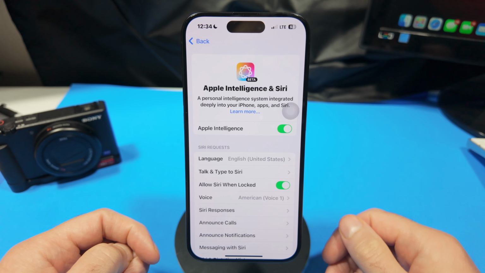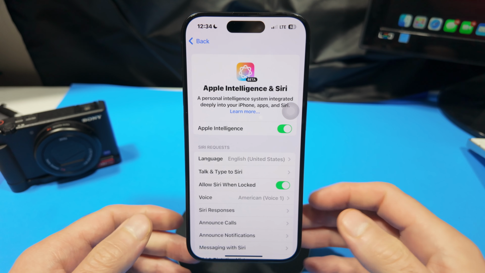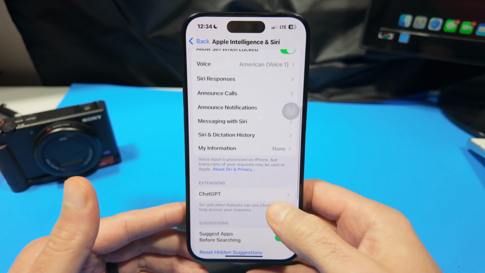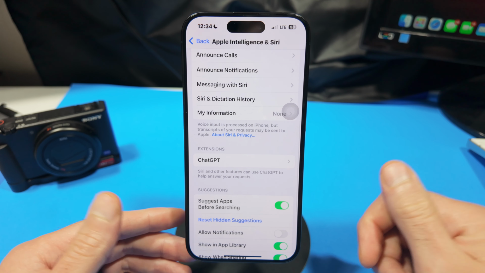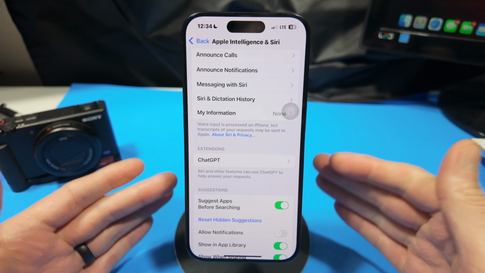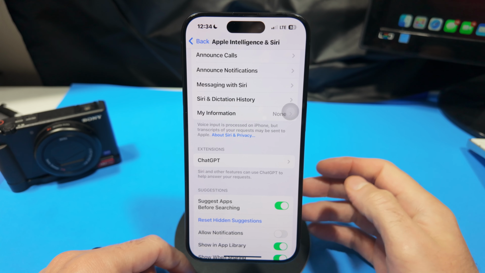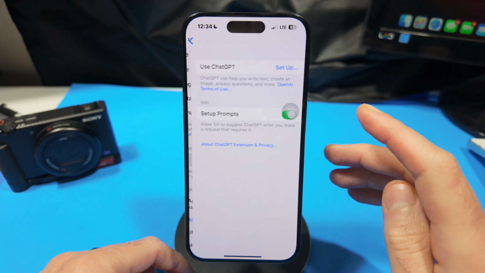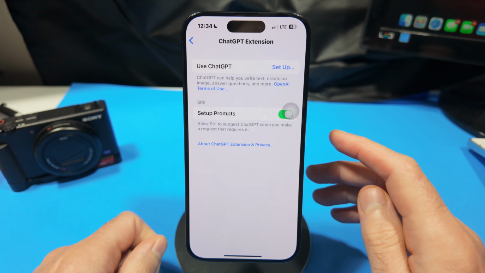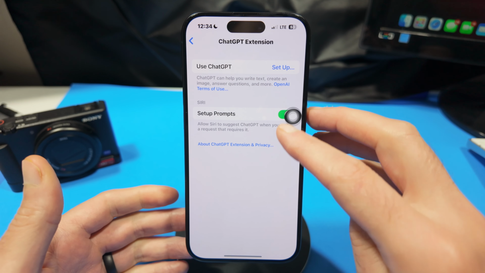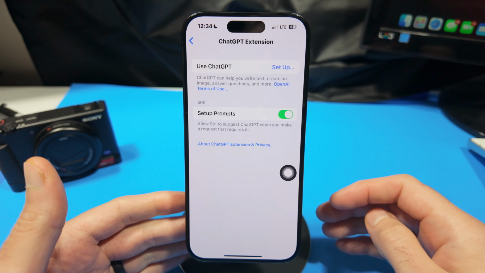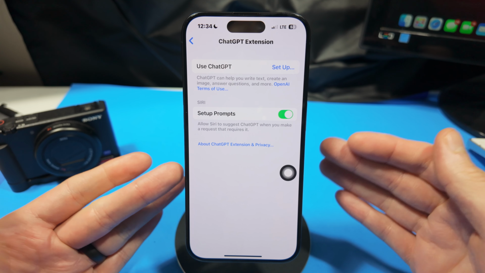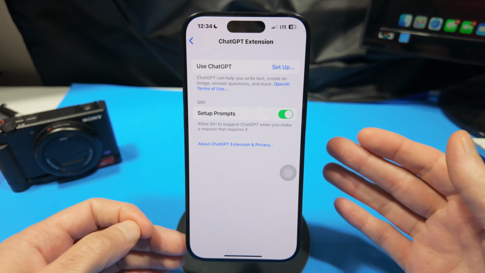But once we select this and scroll down, you're going to notice that there's this extension here, and it's the ChatGPT extension. If I select this, then we have a couple different options here. First and foremost, as of right now, my ChatGPT is not set up.